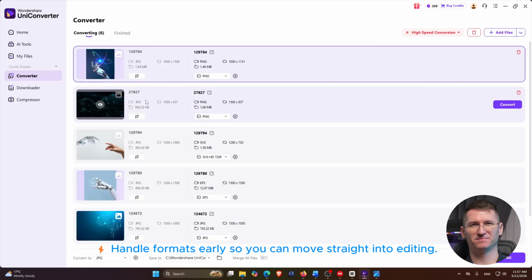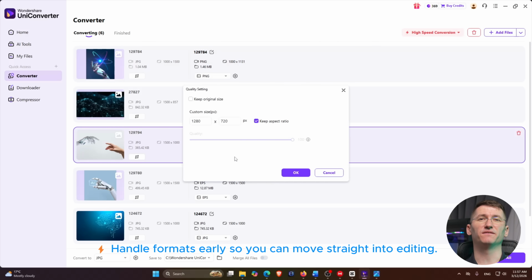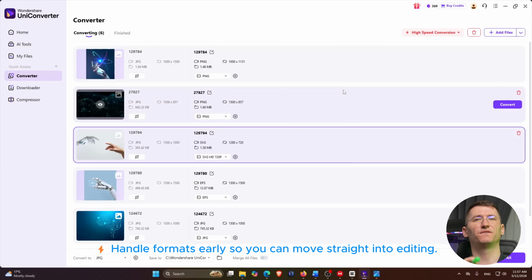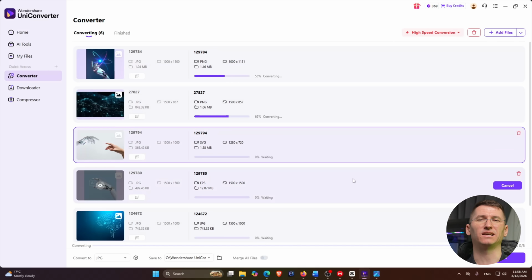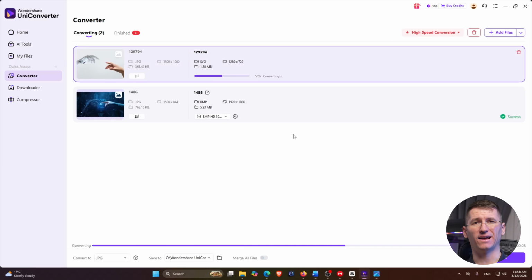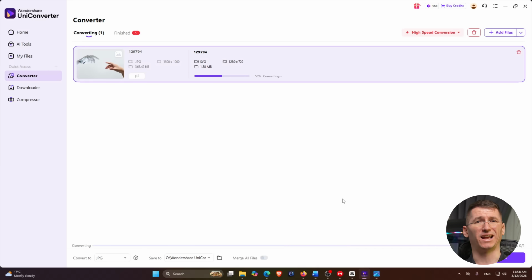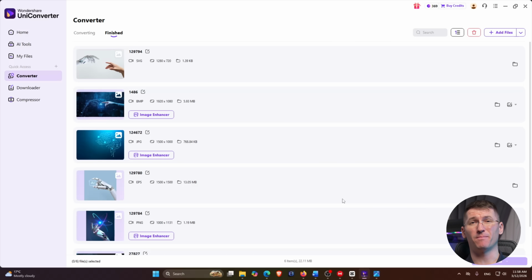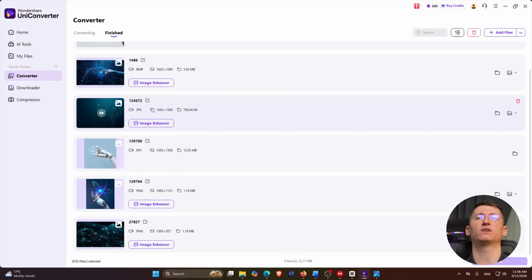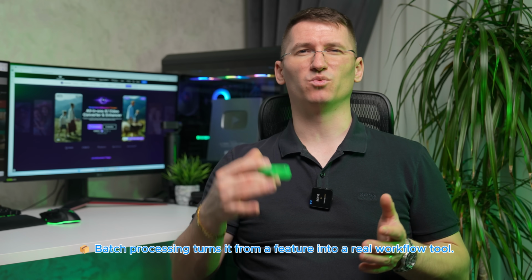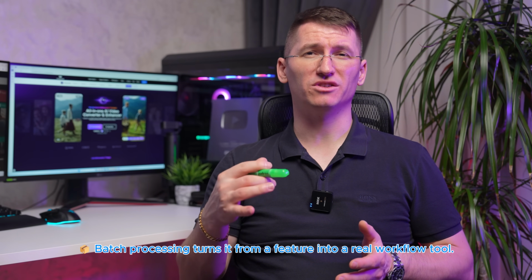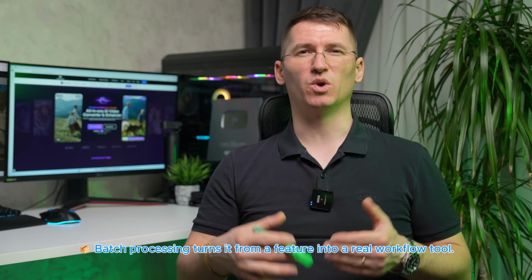the timeline. Wondershare's official UniConverter pages position version 17 as an all-in-one AI media toolkit for conversion, for enhancement, for compression, and broadcast media processing, including the bulk conversion support. It's impossible not to love this tool. For me, batch processing is what turns this from a cool feature demo into an actual workflow tool.